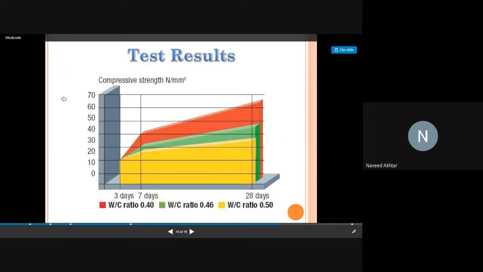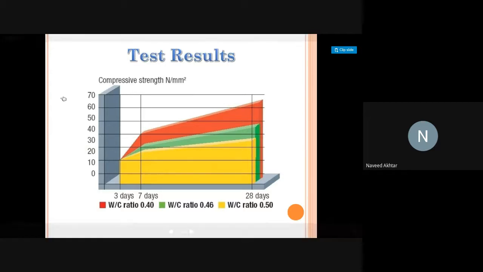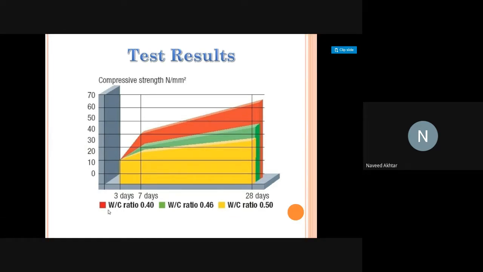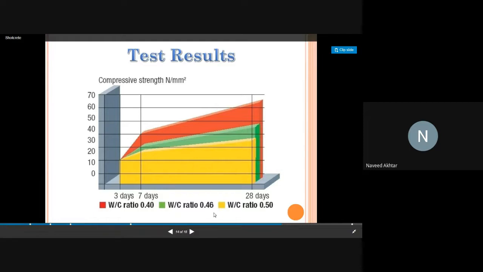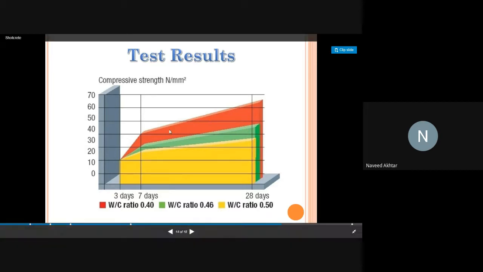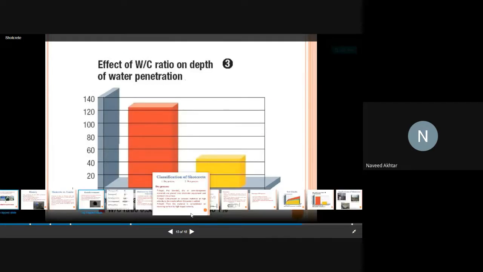And in the test results, you can see the 7 and 3 days strength as per the different water to cement ratios. You can see that as the water to cement ratio increases, the strength decreases. So for this red one, the water to cement ratio is very low, up to 0.4, and as it increases, our strength is decreasing. It is common to conventional concrete also.